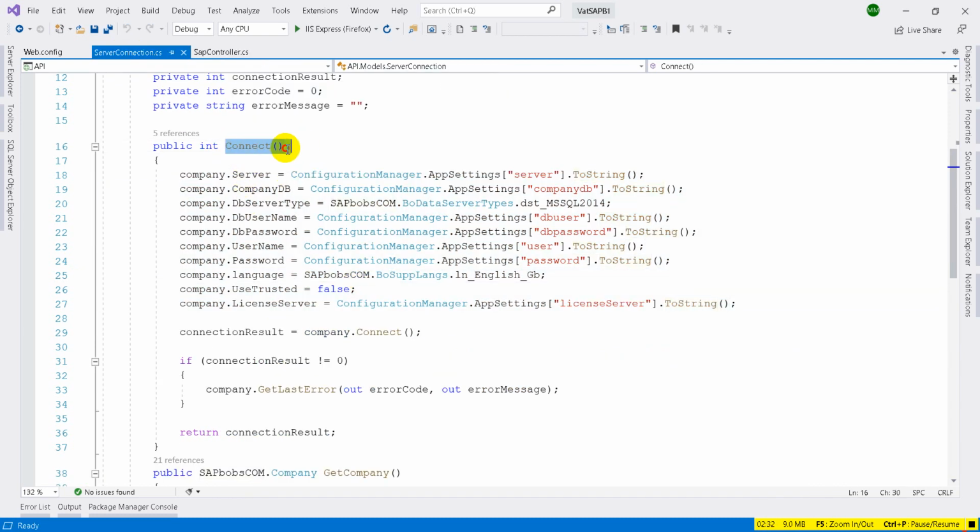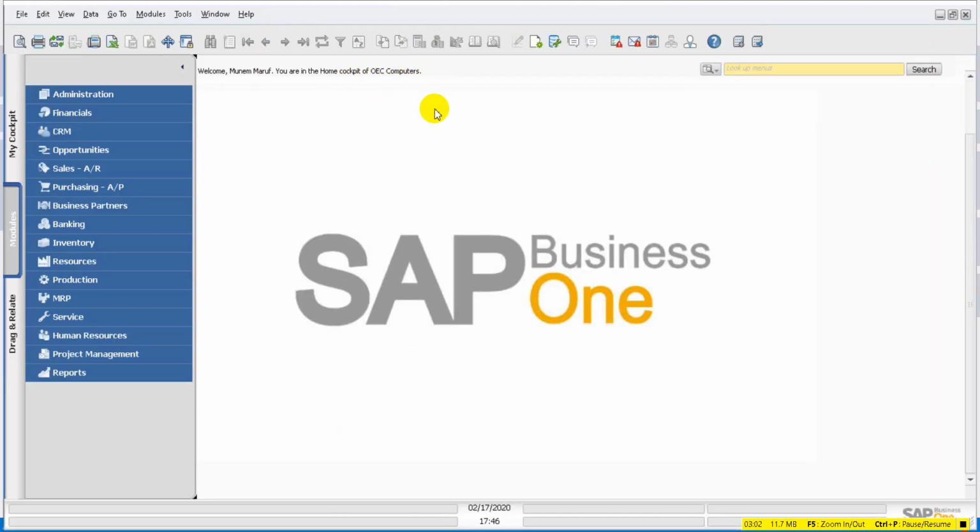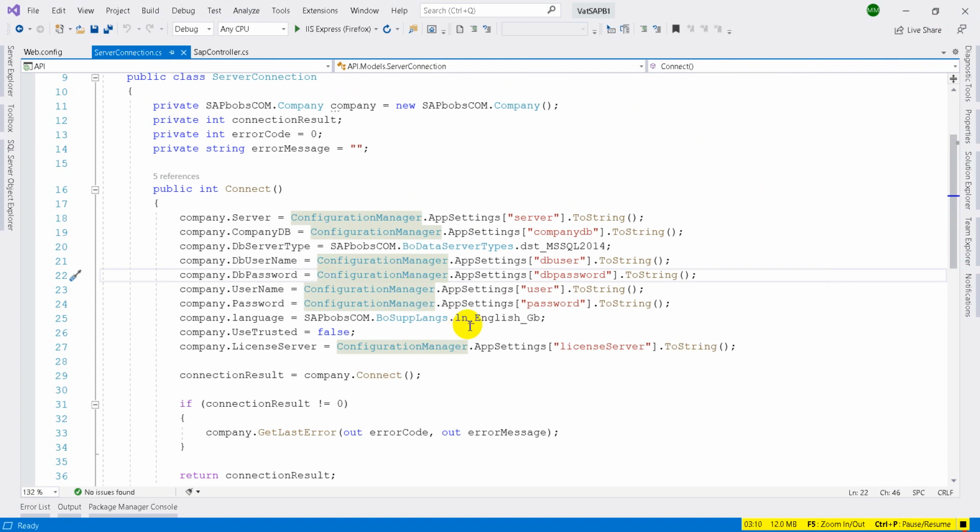where the method I have written is called Connect, and it has a bunch of properties which you will need to connect to SAP Business One. That is the server, which is the name of the server, the name of the database, and the type of the server, which is SQL Server in this case. It can also be a HANA database. Then the username and password of the database, and the username and password of the company that we are logged into. We are logged into OEC Computers here, and this is a demo database, by the way. This is SBO Demo US, the US version of the demo database.